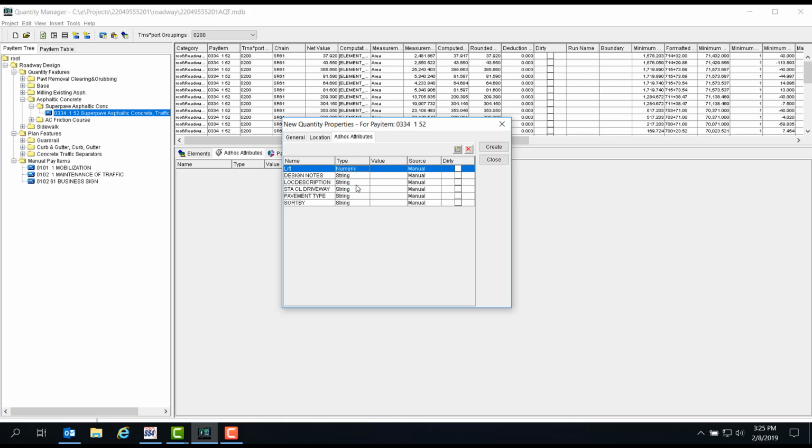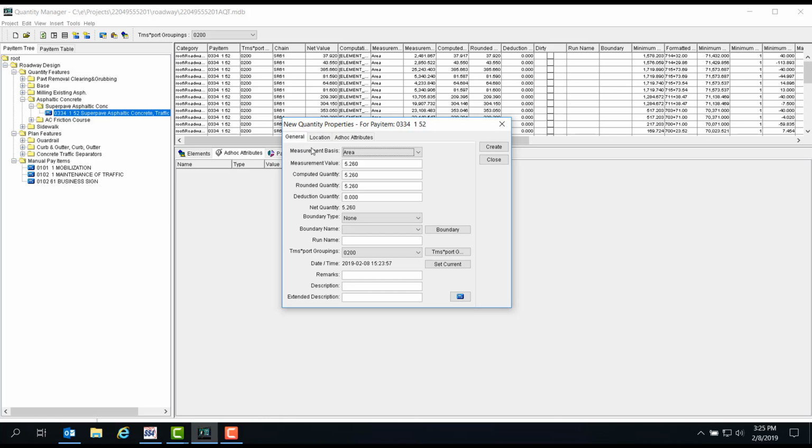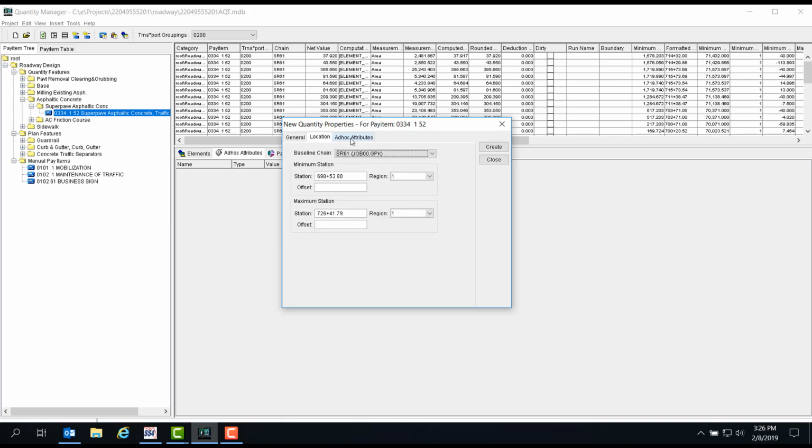Set the lift to numeric. Then we'll add the values for design notes. Overbuild in all caps. And pavement type, roadway, in all caps. Make sure you tab out of the ad hoc you've edited last, or it won't remember it when you click Create. Double check to make sure all the ad hocs match the training guide.